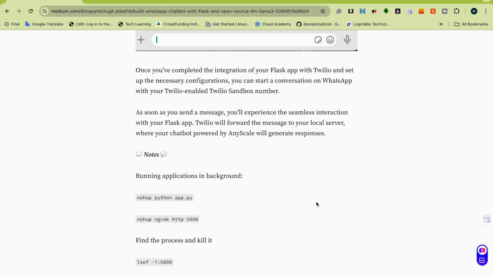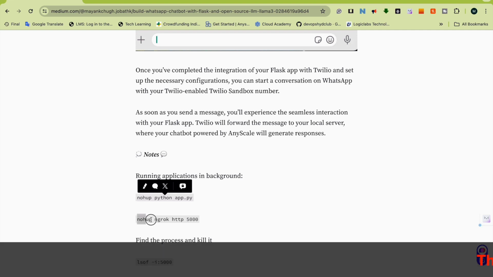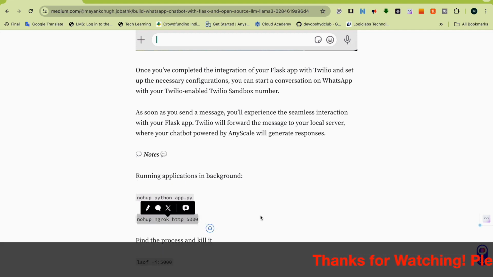There's one more thing. Suppose you are working on a permanent production server, and you cannot keep watching the Python code running, and when you leave it, it will go to sleep or the code will stop. So it should run in the background, right? So you can use nohup python app.py or nohup ngrok http 5000.